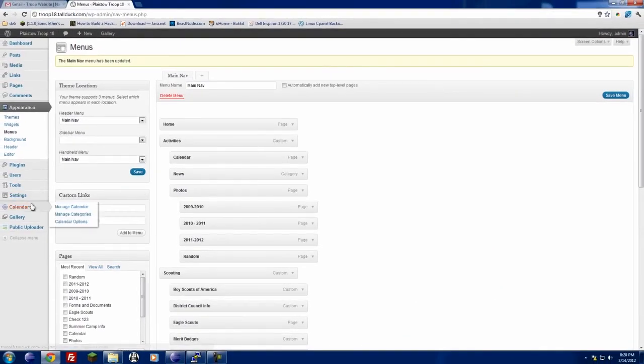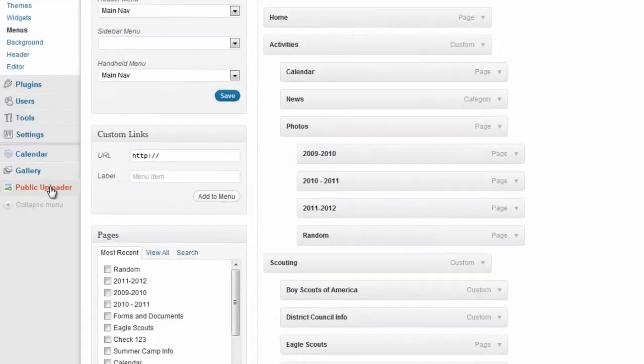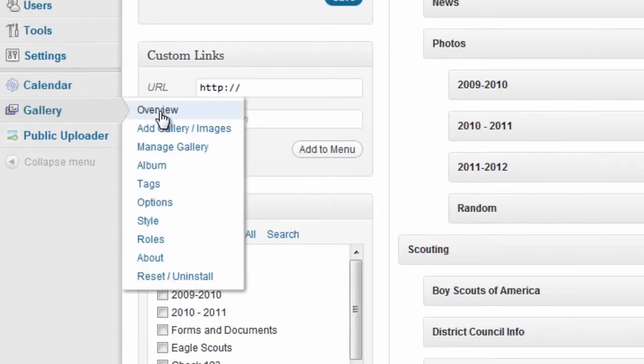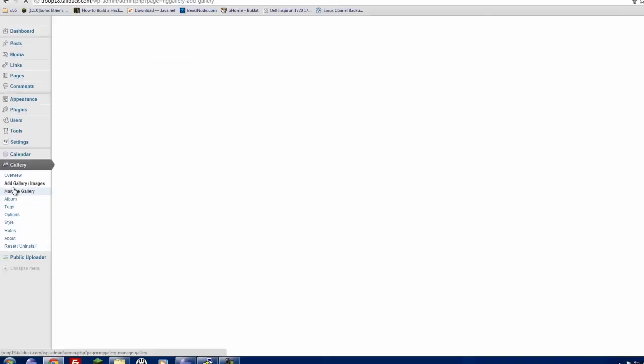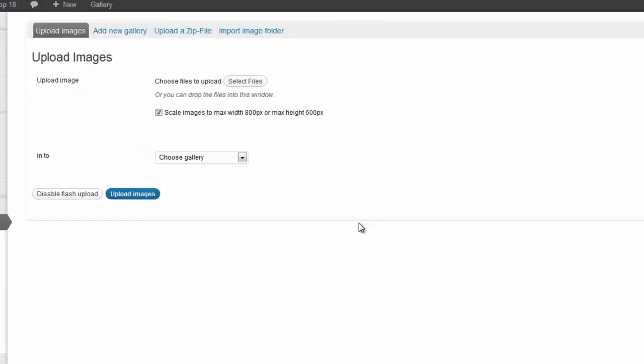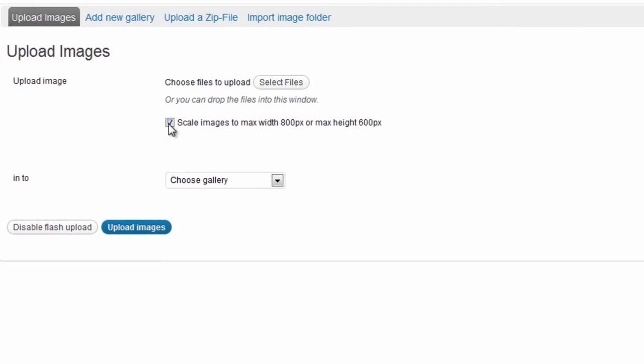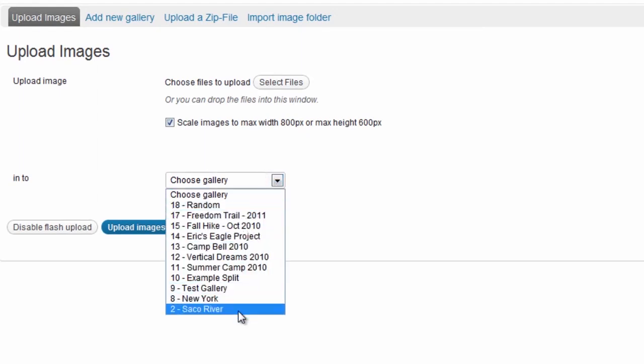So now, another way to upload photos, if you only have a few photos or maybe a single photo that you want to add, you can go back to add a gallery / images, and you can use the upload images page. Now you can also create a new gallery like before, but here we don't have to because we're just going to add it to our new random gallery.